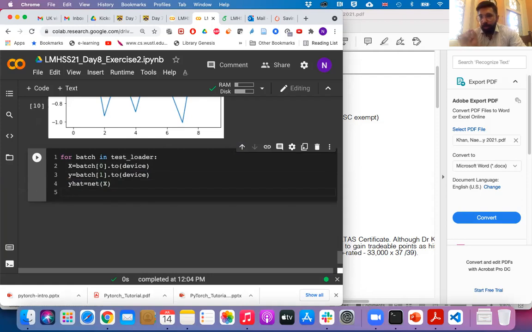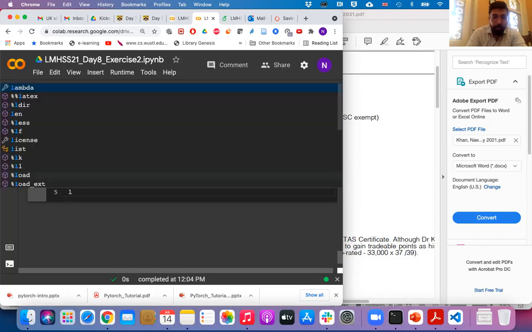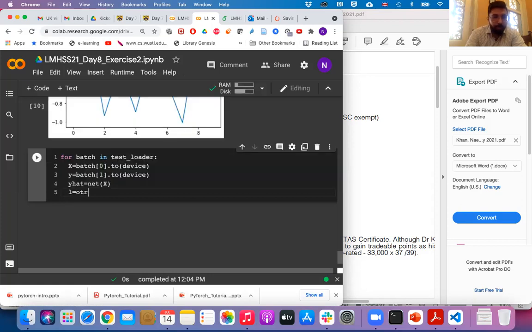Now, in order to find the class label of y hat, I have to find the maximum element in the row, right? Because each row represents a data point. So I have to do something like that. I have to call the labels is equal to torch.max, and the max has to be for x along dimension.